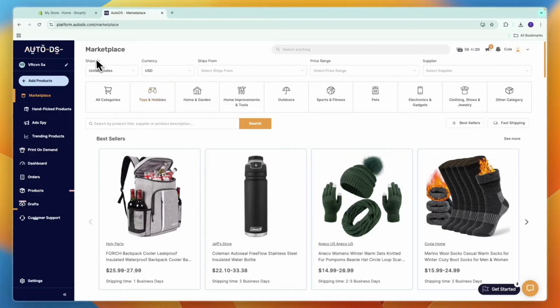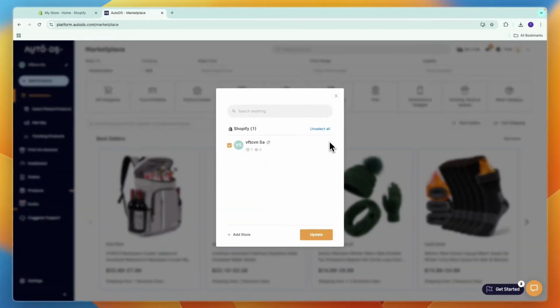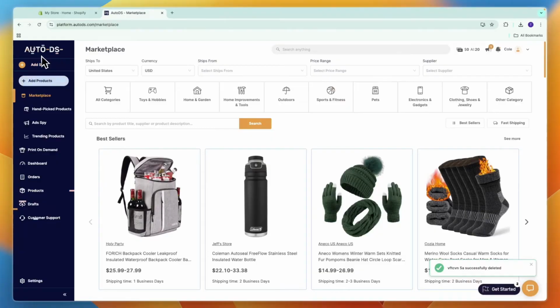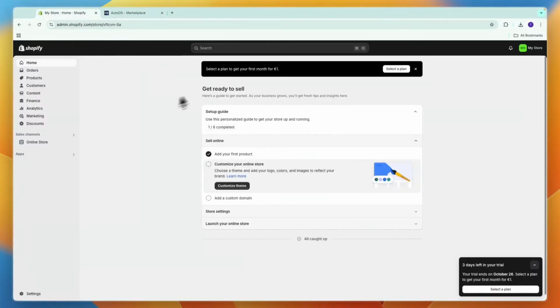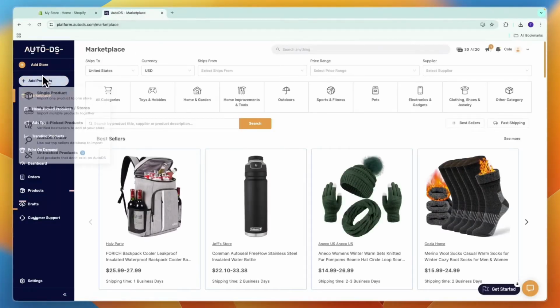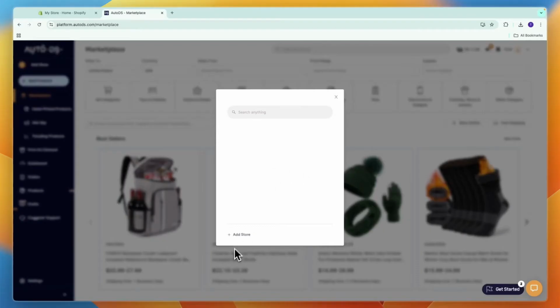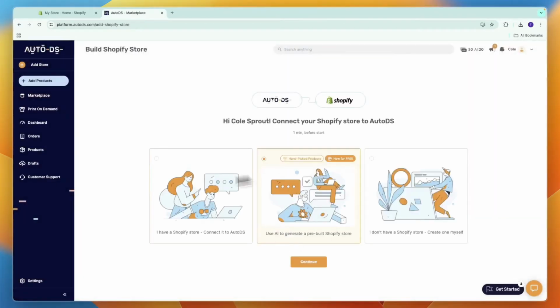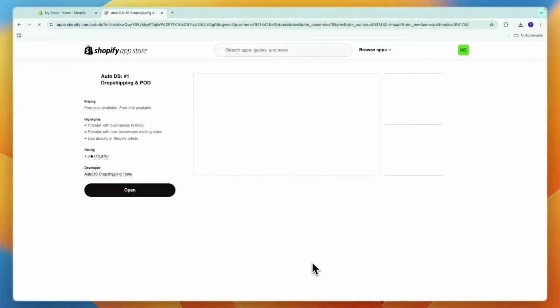So after creating both of your accounts, you will need to connect to AutoDS. So I'll just go and quickly disconnect my AutoDS right here. And now I have successfully removed my store. So once you first create your account, I recommend having a tab open where you're signed into Shopify, and then a tab open where you have AutoDS, and then click Add Store. And then here Add Store, select Shopify Store, click Continue. Then you'll see this. Now you want to click I have a Shopify Store, then click Continue again.